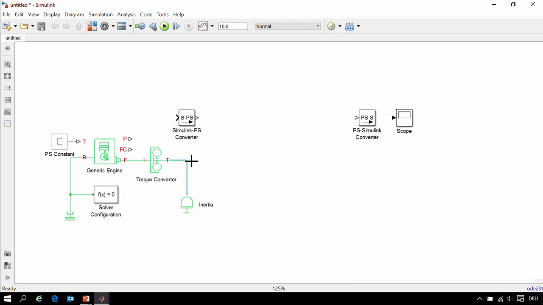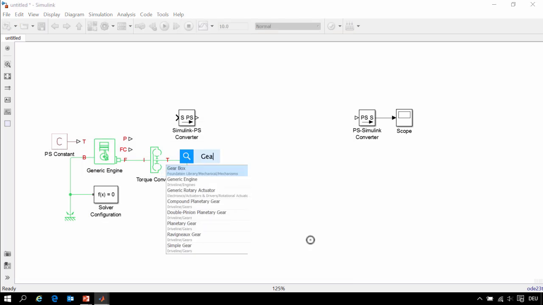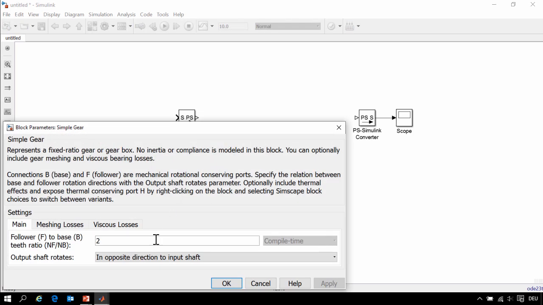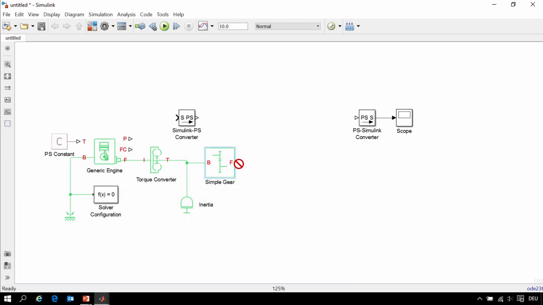The next component in our drivetrain would be the transmission. To keep things simple, we'll just use a single gear, and we'll set the output of the gear to rotate in the same direction as the input shaft so that the vehicle moves forward. The next component in our powertrain is the differential. From here, we'll connect to the tire models.